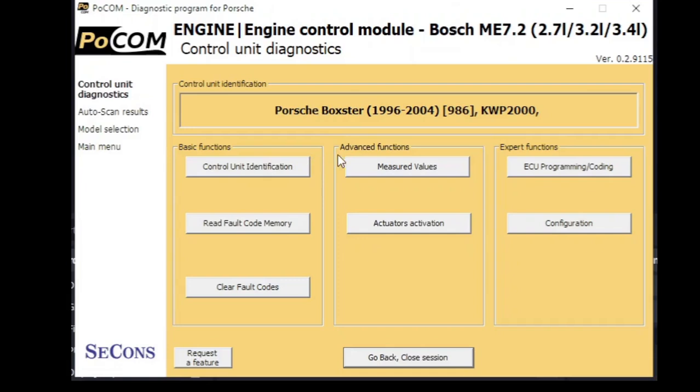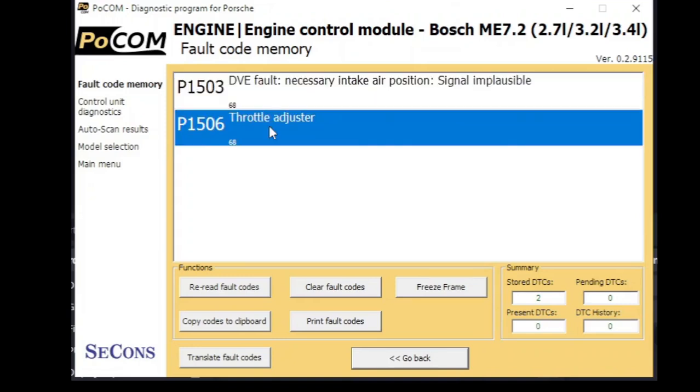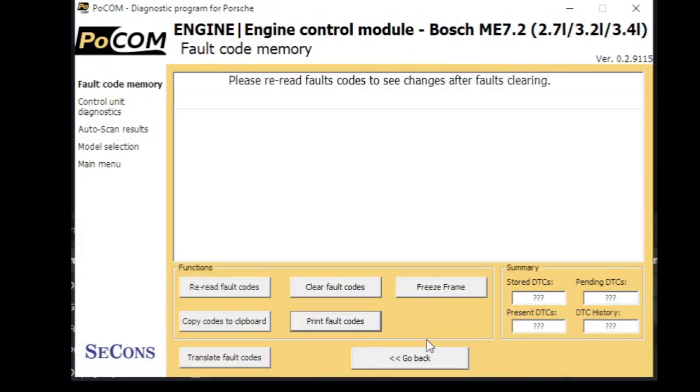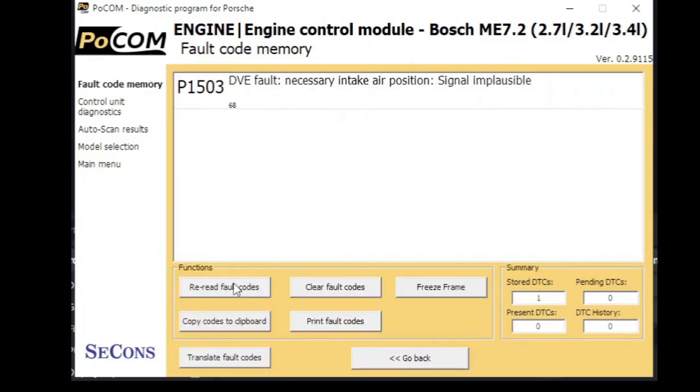So now if we go to read fault code memory, we've got throttle adjuster and a DVE fault. We can clear these fault codes just to see if they were fluke occurrences. Oh, the DVE fault code has come straight back again, so we know that's a genuine fault that's still there. And it looks to be an electrical fault as the car's picked it up immediately without the engine running.